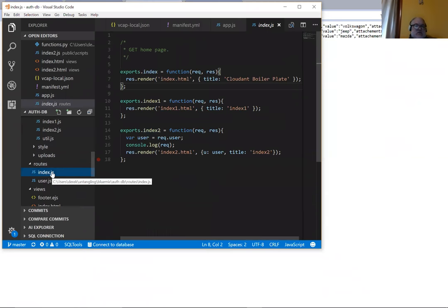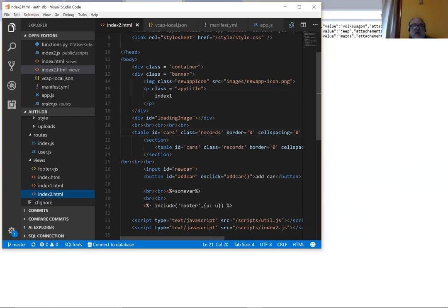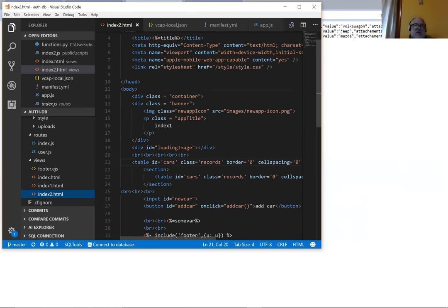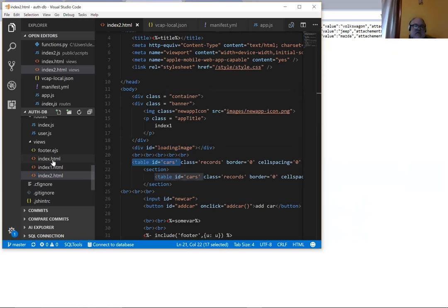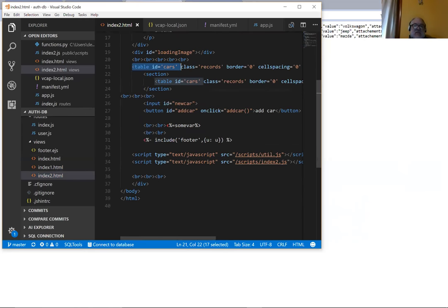So now let's go to index2.html and see what it's doing. And this is largely the same as it was, with the exception of I've added a div for the loading image, and I've added a table for the cars to show up in. And let me actually show you what the loading image looks like if we have no cars added, or if it's not getting anything back from the database.